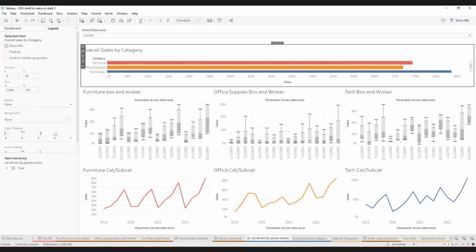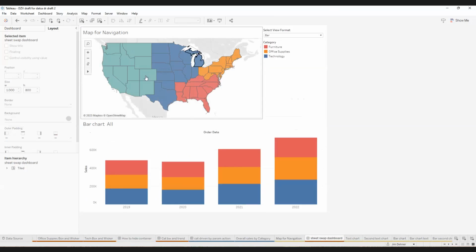I want to take a look at a couple of other use cases. I do a lot of work with maps, and I like to select a state on a map and use that within a parameter to change the state that we're looking at in different chart types. And that's what I've created here.